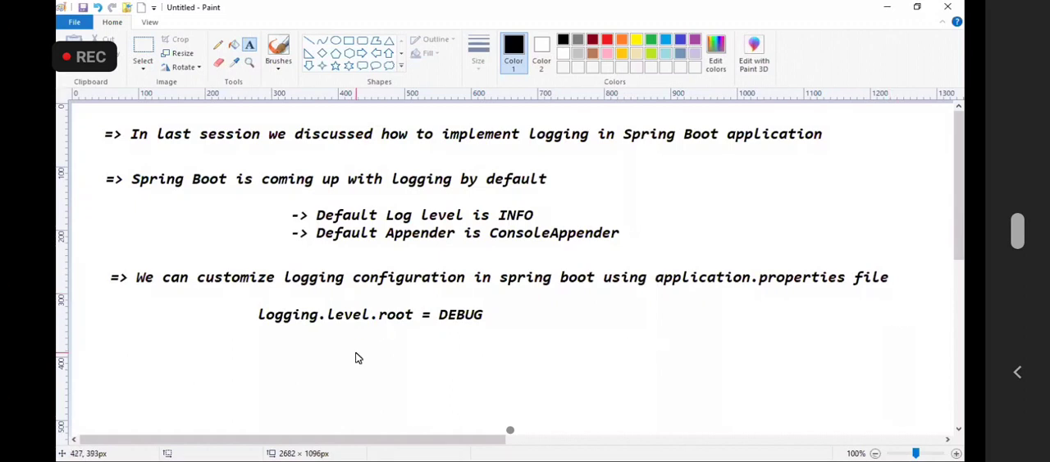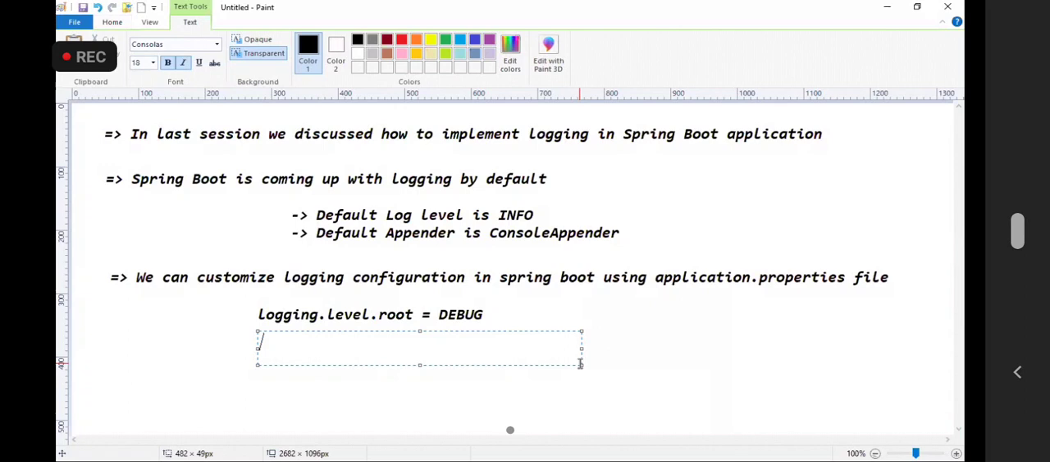And I want to specify a file appender. How can I specify a file appender? logging.file.name is equal to apps.log or myapp.log. Then it is going to store the log messages to a file also.